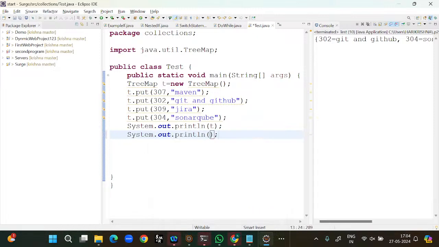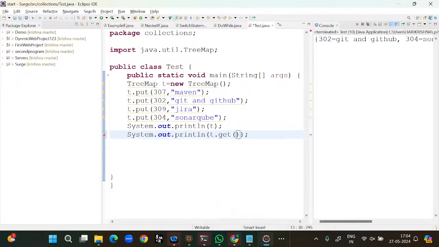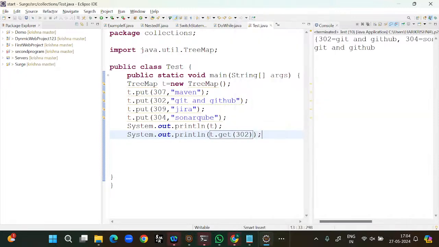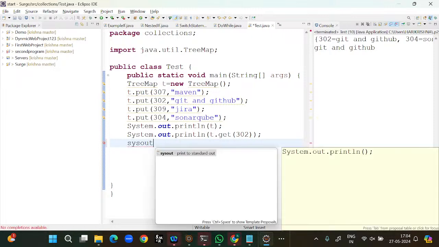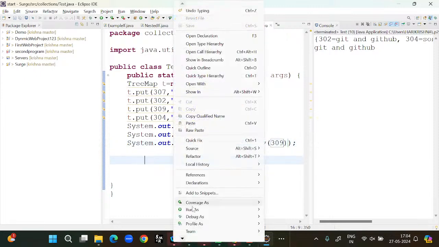The remaining methods are the same, like t.get method, the same methods. You can get the value based on the specific key. I'm saving the file. You can get on GitHub, and the same remaining also, same sysout statement. You can use containsKey. You can check whether the key is available or not. Clean up, you can save the file. You can run the file.